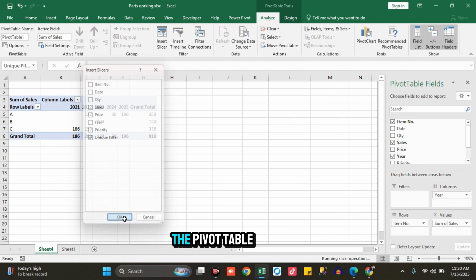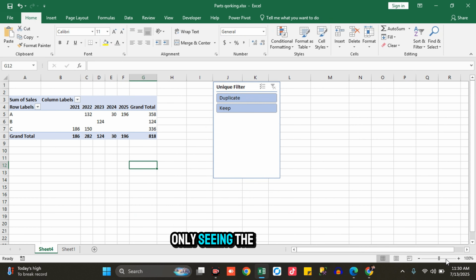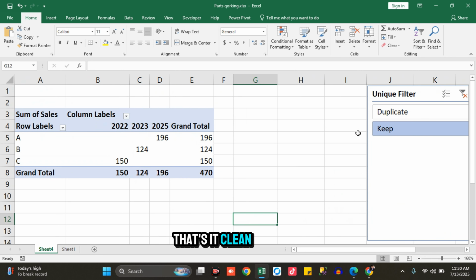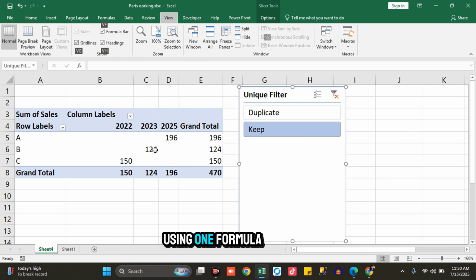Then just filter the pivot table to show only keep. Now you are only seeing the latest year's data for each item. That's it. Clean, smart, and dynamic reporting in Excel using one formula.